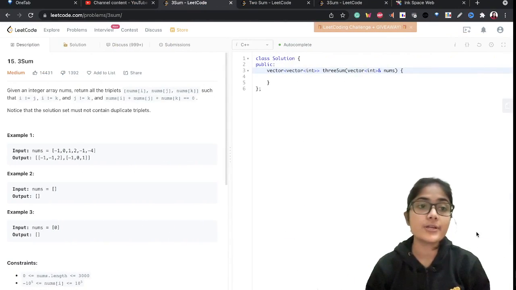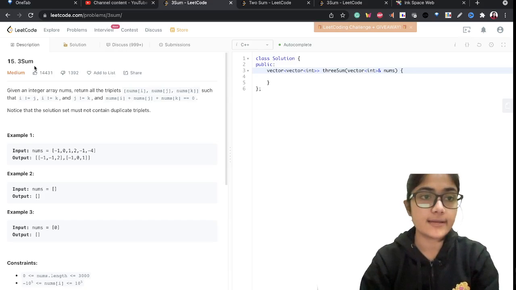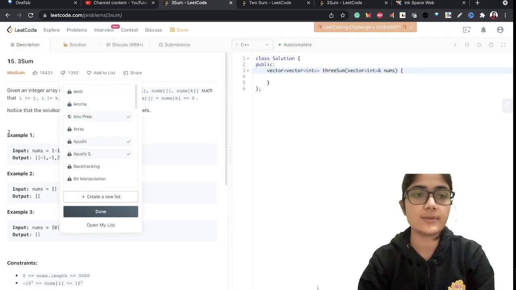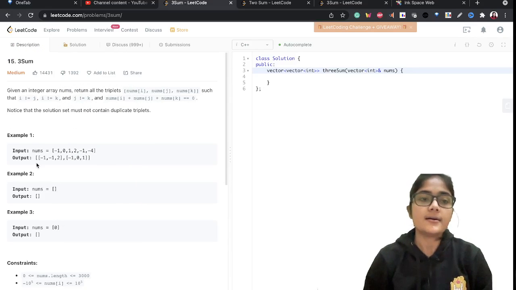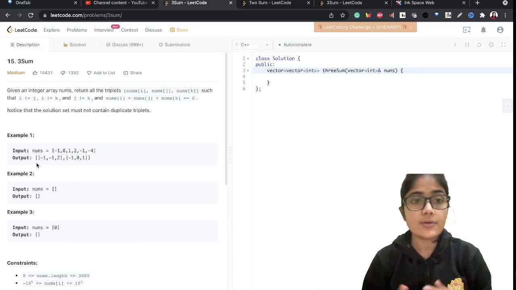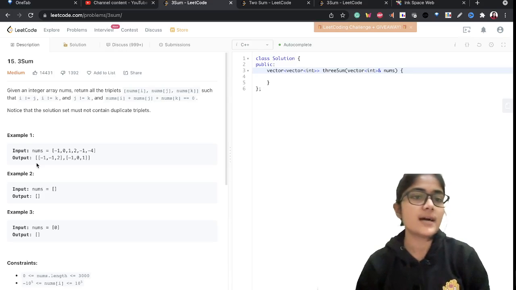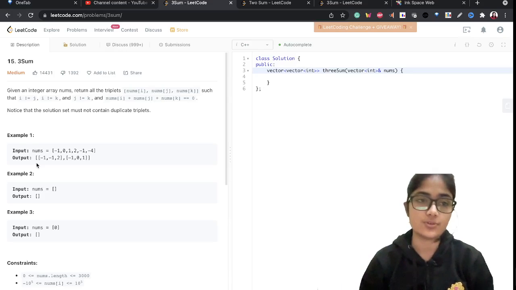So today I am going to solve one of the most famous LeetCode questions, that is 3 Sum. You can simply search for the LeetCode 3 Sum problem and you will get this problem. If you want to know how important this question is, then you can simply see the number of likes on this question. So without delaying, let's start solving this question.